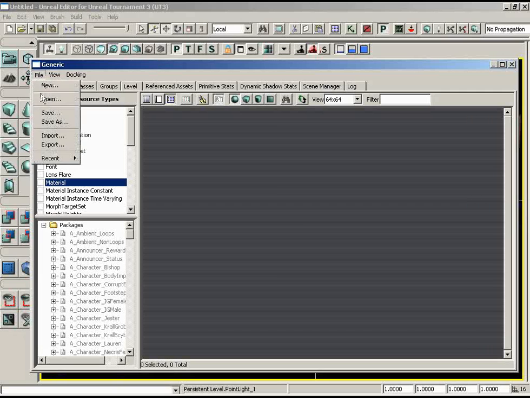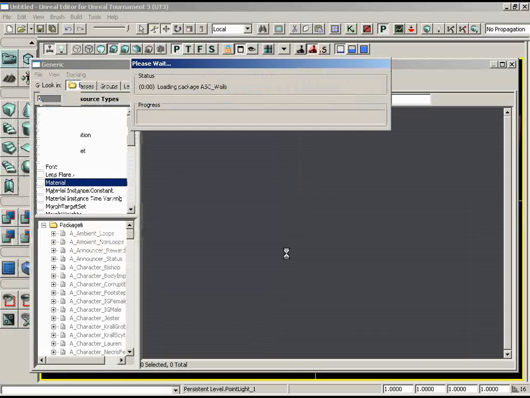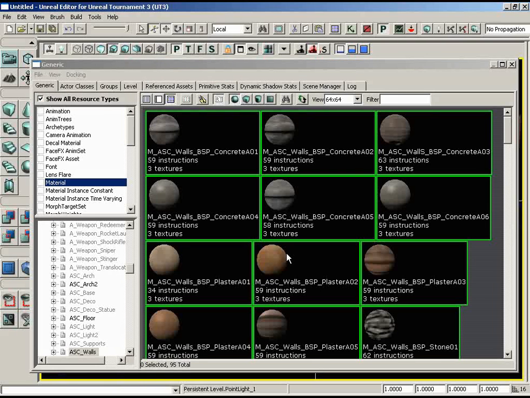here. We'll go to File, Open, and under the Environments folder, I'm going to open up ASC Walls and click Open. Give this just a moment to load. Now, these are materials that were pre-constructed for the use of level design in Unreal Tournament 3. So basically, these materials are being used right now in various levels that have been put together by Epic Games.